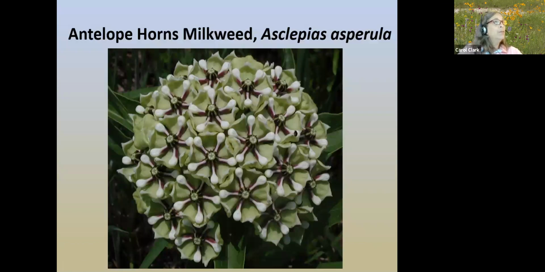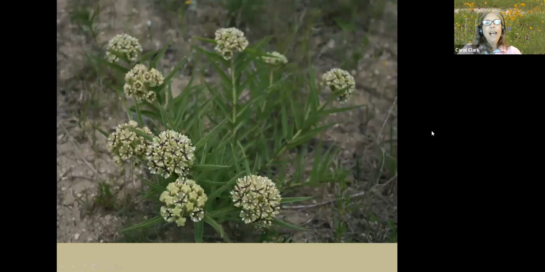One of our very beautiful native milkweeds here is the antelope horns milkweed. And this is probably the second most common milkweed on the Blackland Prairie landscape. So we have these neat, tidy balls where the flowers fit really closely together. You see the green, the white, and maroon combination. The flower heads are ball shaped, but the leaves are sort of long and pointy, and the whole plant sprawls out like this. This is a great host plant for monarch butterflies.